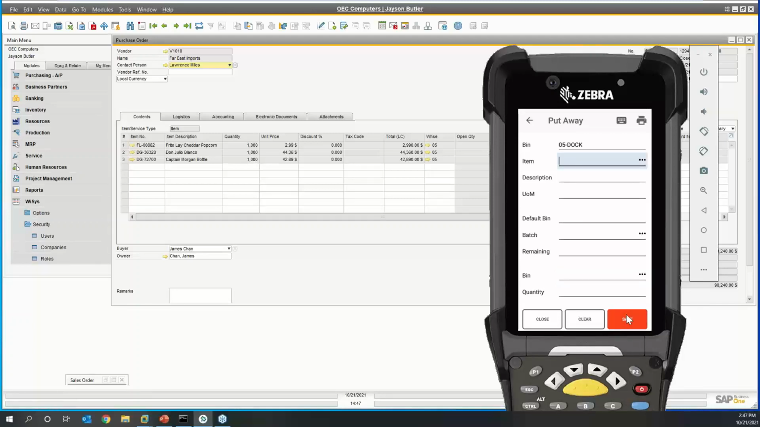I'm going to do my next item. It validates that it's Captain Morgan. It says I have 1,000 remaining. I'm going to scan my bin. Again, this is the bin I'm putting it in, and I'm going to take in 1,000 and put those away as well. And my last item, our popcorn. It's going to ask me for the bin. I scan the bin. I put in a quantity of 1,000.